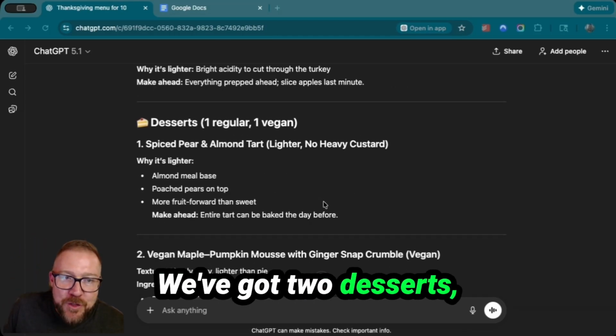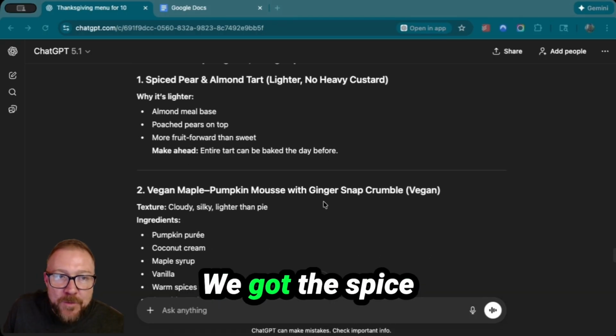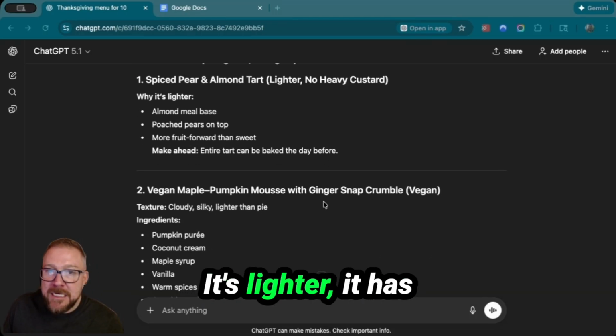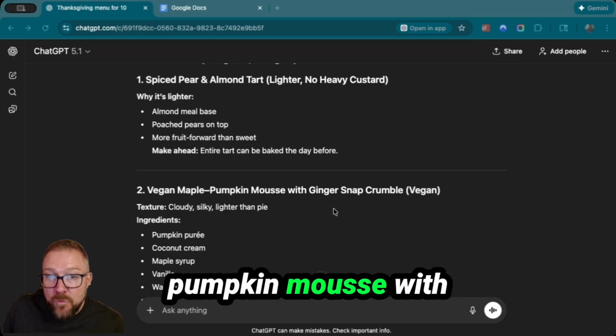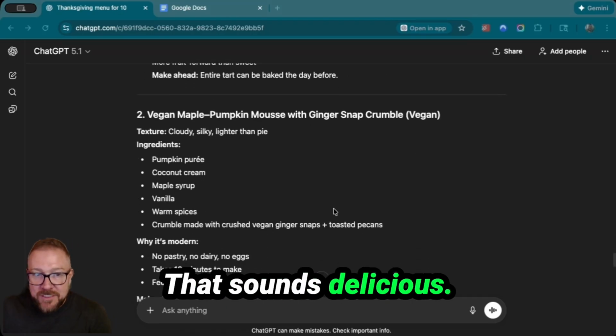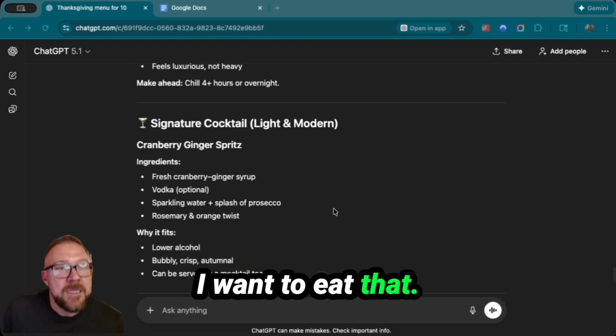We got two desserts, one regular and one vegan. We got the spiced pear and almond tart. It's lighter, has no heavy custard. And then the vegan maple pumpkin mousse with ginger snap crumble. That sounds delicious. I'm not vegan, but I want to eat that.